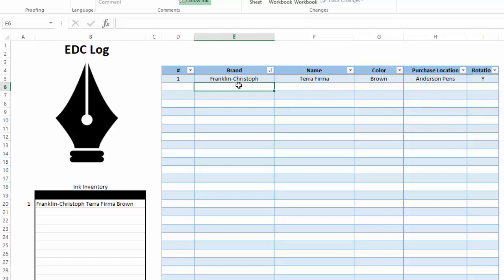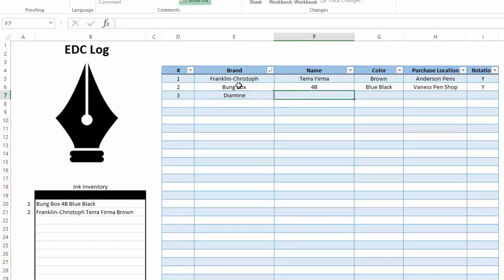Now let's just put in a couple more inks. We have a Pilot Bung Box, and that's a 4B, which is more of a blue-black, and purchased that from Van Ness. Then one more. We'll just say that's Diamine, and the name of it is Matador, and that is a red ink, and that actually came from Goulet Pens. And then we'll select Y in here.